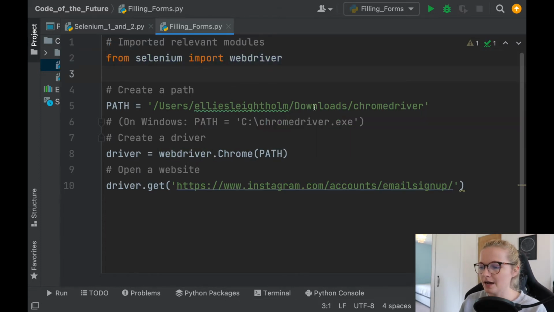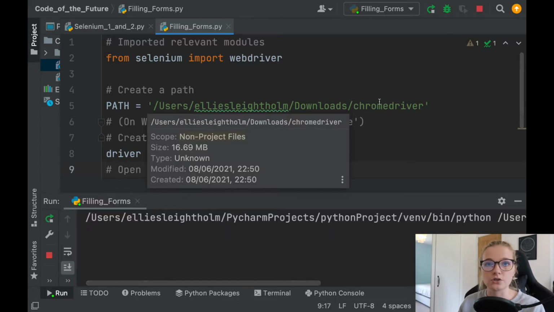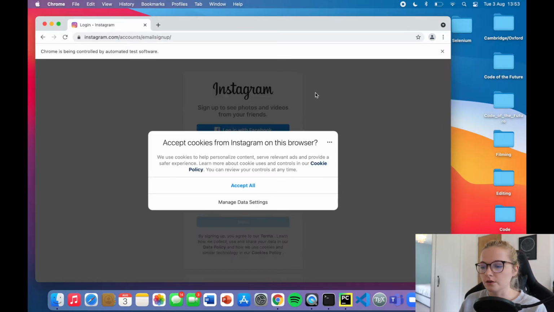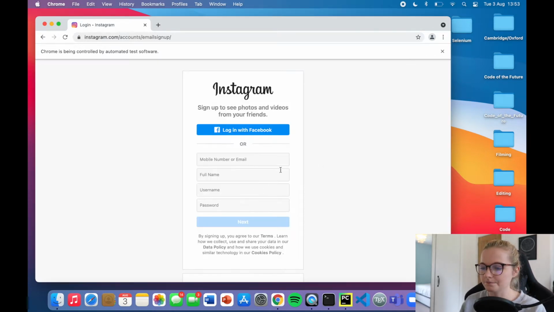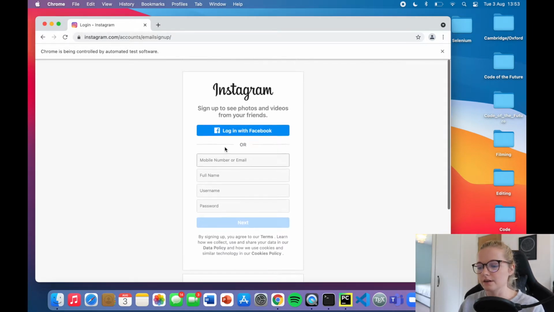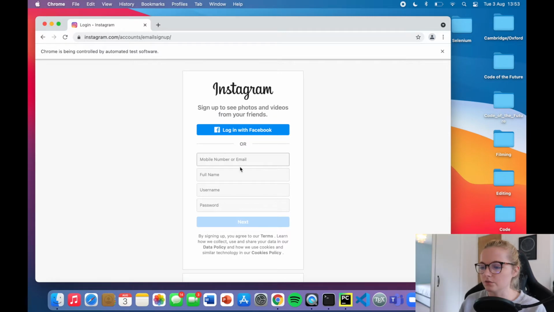I have found the path where my Chrome driver is, and I have essentially just said, okay, driver, get this website here. And the website we're using today is this one, and I'll just show you what happens when I run this file, just to show you what website I'm using. It's essentially the Instagram sign up page. So this is it here. We have an accept all element. That's something that we'll need to remember when we start to do coding in a second. And we're just going to use this section here to fill in a form very, very simply through Selenium.